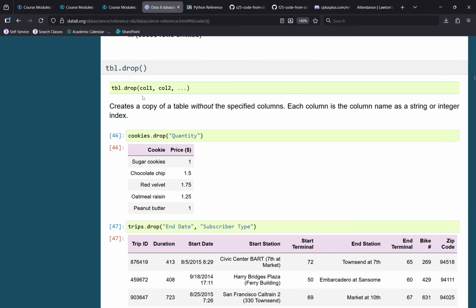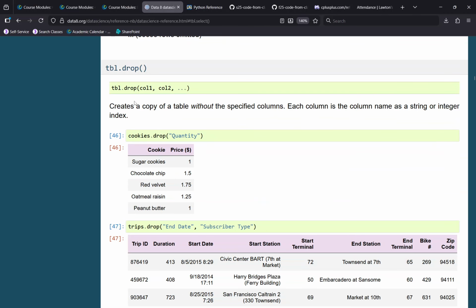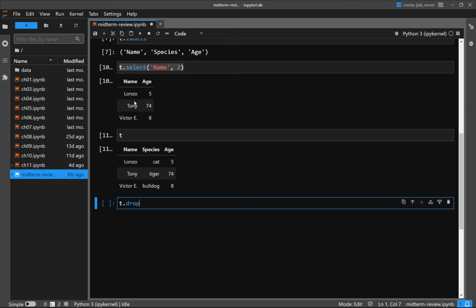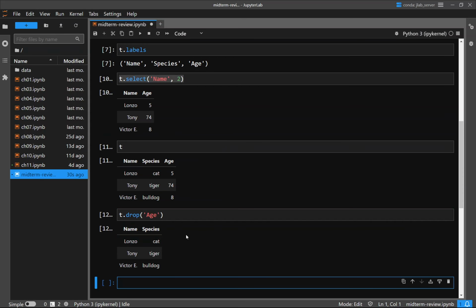Okay. The flip side of selecting is dropping. Instead of saying what columns you want, you can say which columns you don't want, and it will give you the table back without those things. So you say t.drop, like maybe I just want the name of the species, so let's drop the age. Slightly shorter to type that, right? And that gives you back that new table. And again, it does not change the table at all.